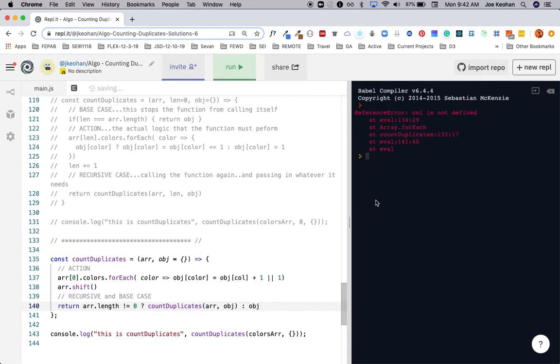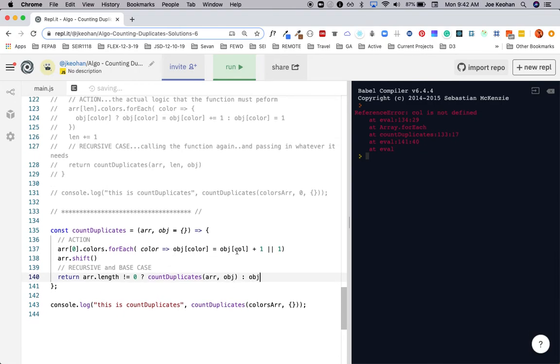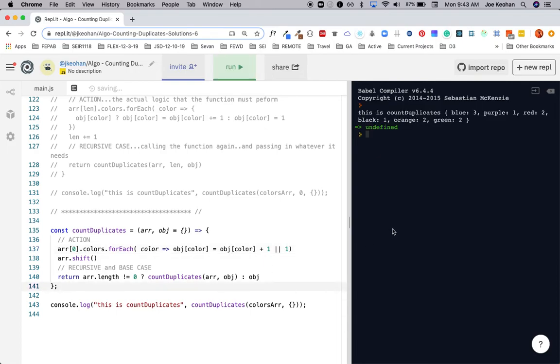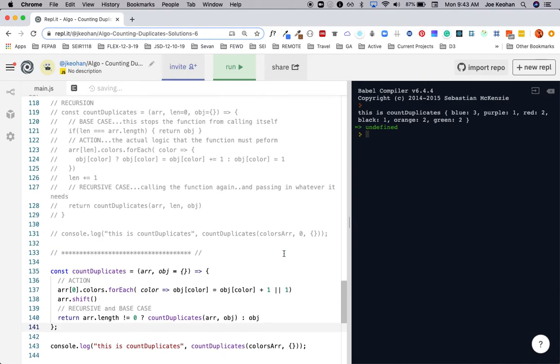And let's see, okay, col is not defined. What did I do here? Color. Oh, because I put col here and it's color. Boom, and there we go. And then we solved it. So it's just another way of solving the problem recursively.